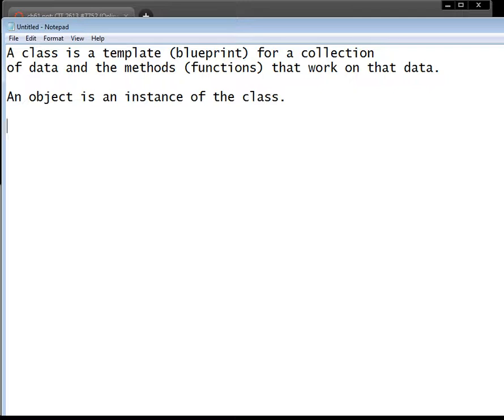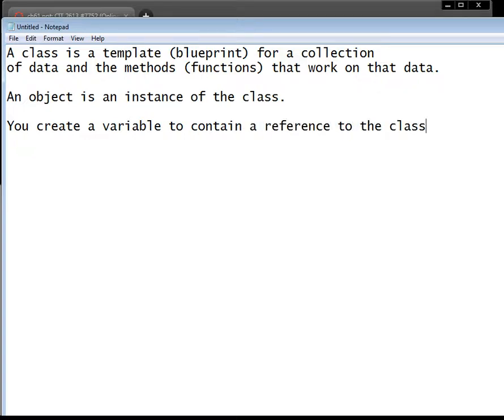So what we're going to do here is we're going to say that you create a variable to contain a reference to the class, actually to the object. So like if we're going to use the Scanner class to get some input, we might do something like this. Scanner sc equals new Scanner, parentheses, System.in. Scanner is the name of the class. Somebody wrote a class named Scanner.